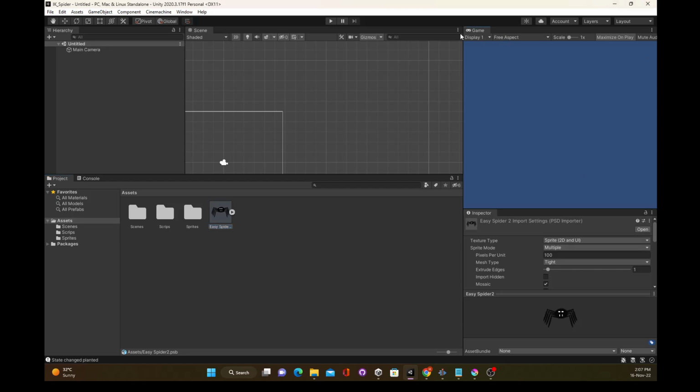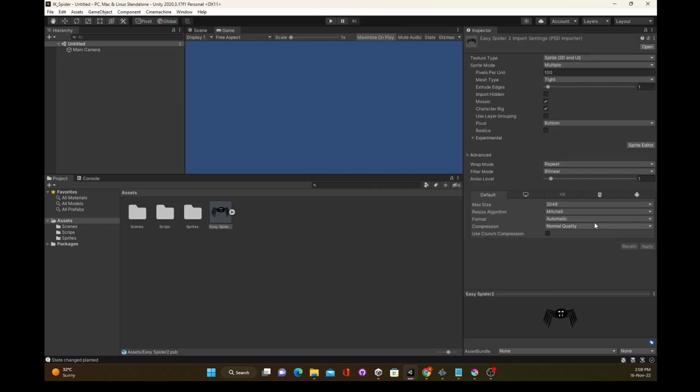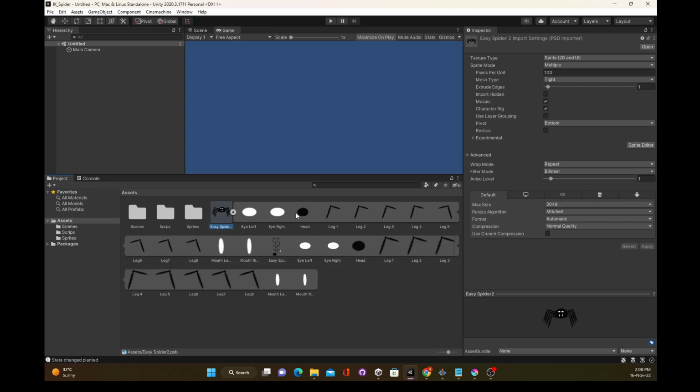Now, if we look at our properties right here, you'll see it has mosaic ticked as well as character rig. If this is fine, you can see all the different layers are on different parts. It's very important when you create your file not to have anything extra like a background layer or anything like that. It just makes your life easier if you can leave that out.